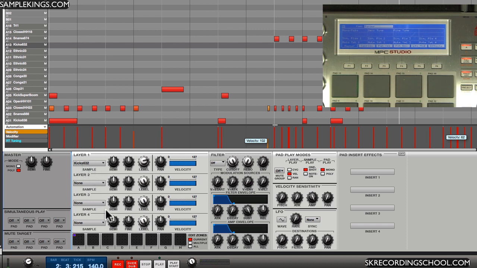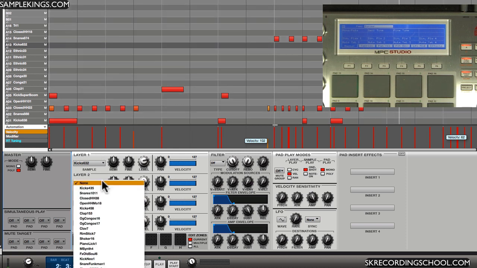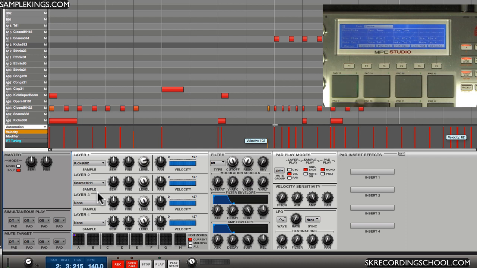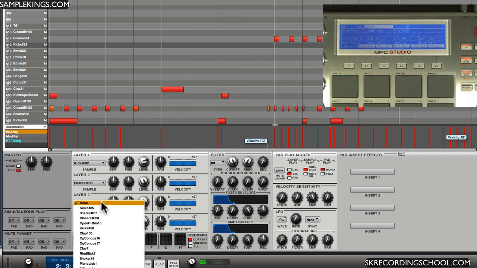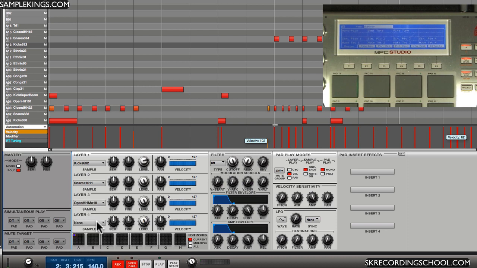So I can have a sound and I can layer other sounds with it. So for example, this is a kick drum. Let's say I want to use a snare drum with it. I hit this, and now you hear them both at the same time. I want to layer something else to it, so I want to layer a hi-hat to it. And now we have 3 sounds. We can have up to 4.